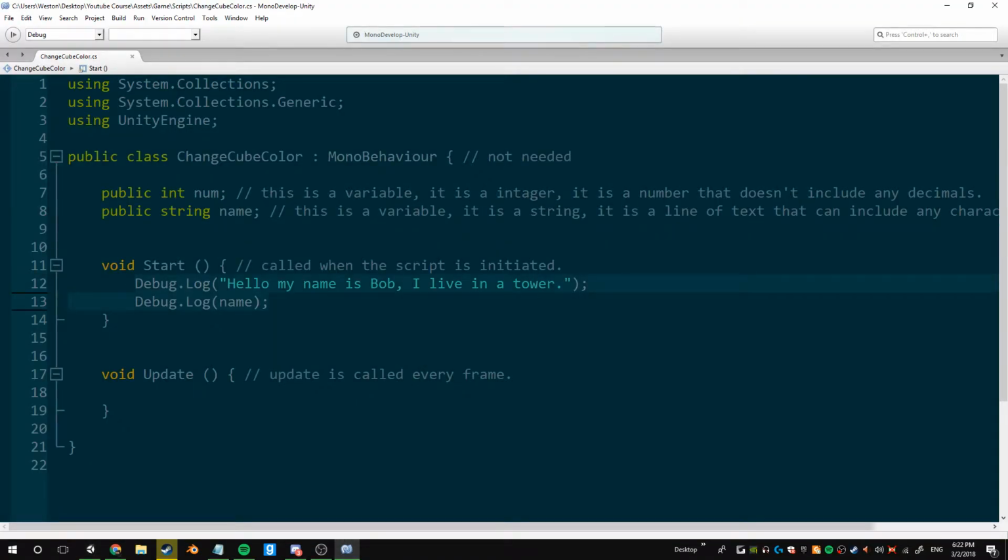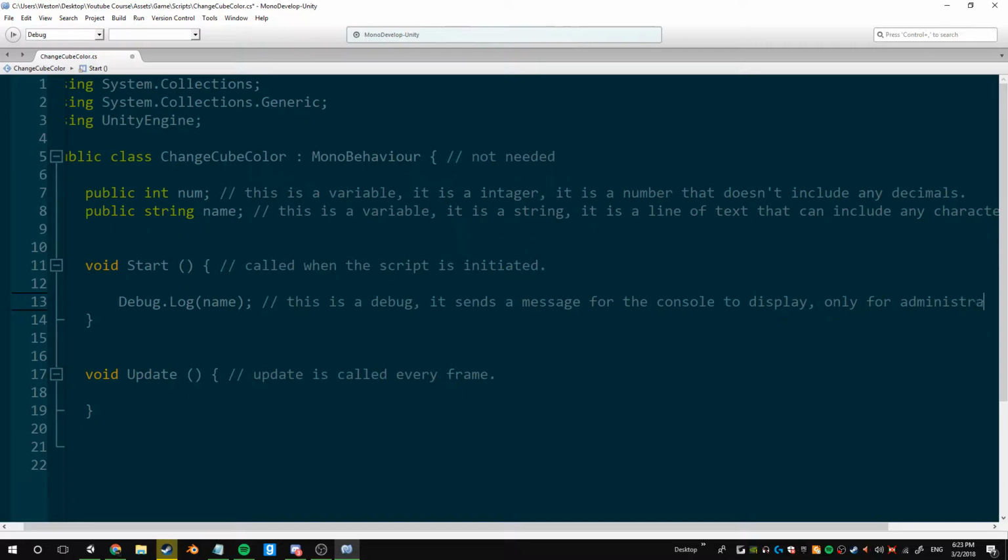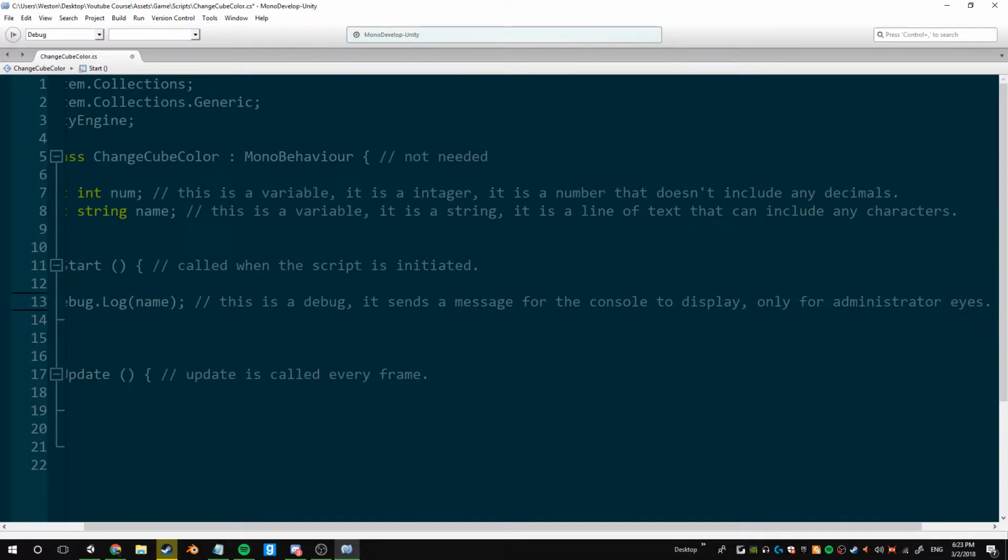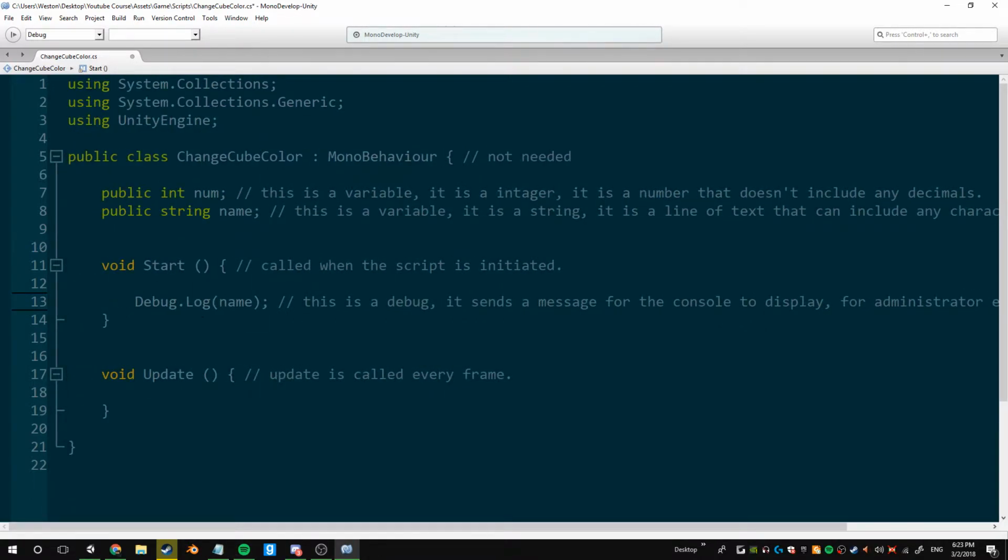So let's get rid of these now. Actually, let's keep the name one. We're gonna comment on this. This is a debug. It sends a message for the console to display only for administrator eyes. Or let's do administrator eyes only. Okay, so we're calling that in start.